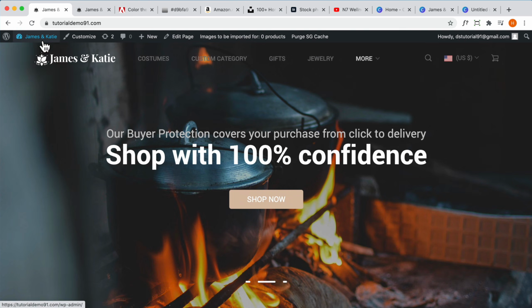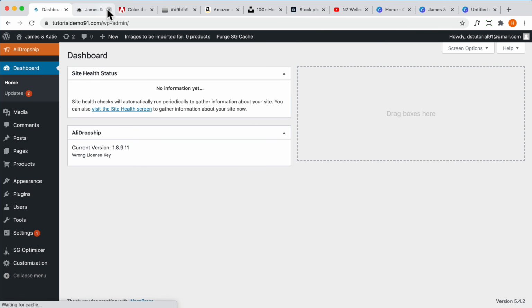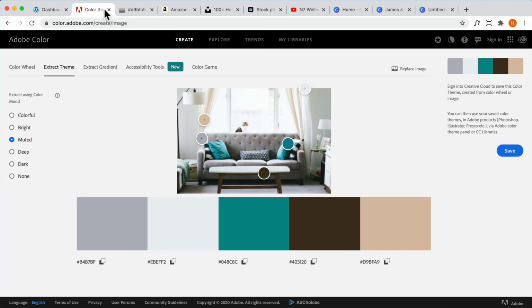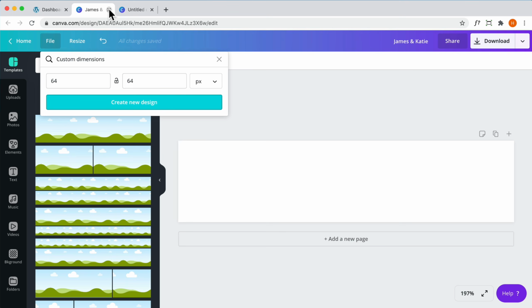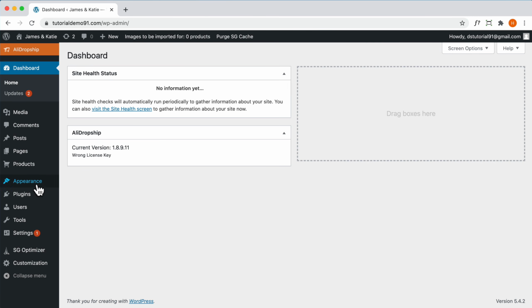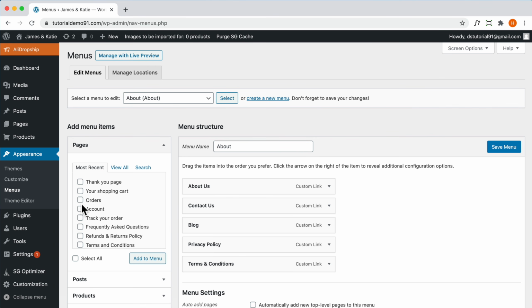Okay, so let's go over to our dashboard. What I'm going to do is just close some of these websites up here. Don't need them at the moment. So we can hover over here, right? Appearance, click on menus. And what I want to do is open this in a new tab, right? So we've got 3 menus which have been pre-created for us.